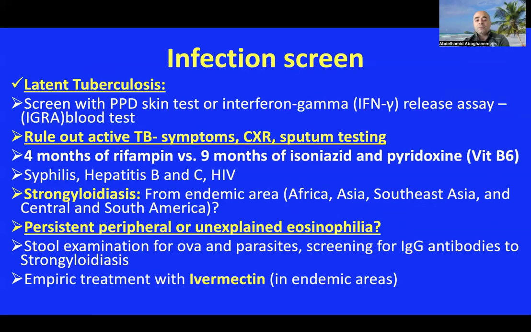Don't forget latent tuberculosis. Don't forget to do a TB skin test or an interferon gamma release assay blood test if you think your patient has TB or is from an endemic area for tuberculosis. Rule out active TB symptoms, chest X-ray, sputum testing. You should start treatment for months, either rifampicin or 9 months isoniazid plus pyridoxine vitamin B6.